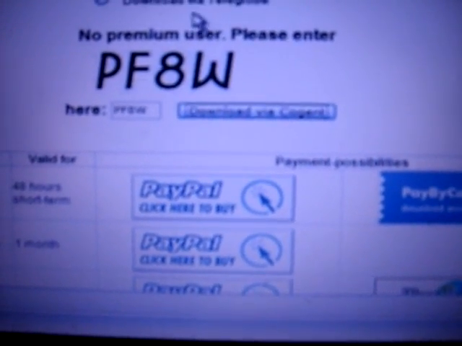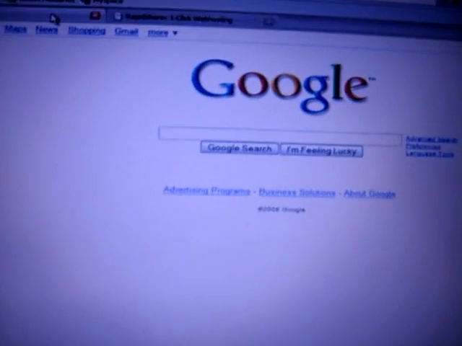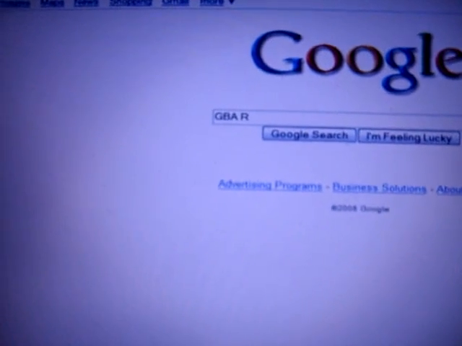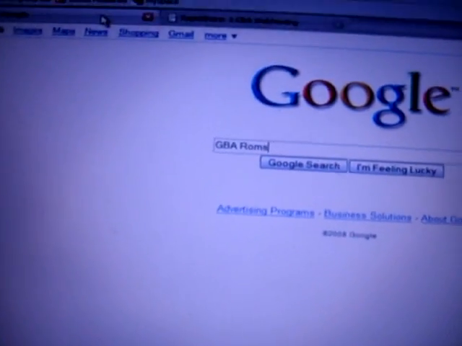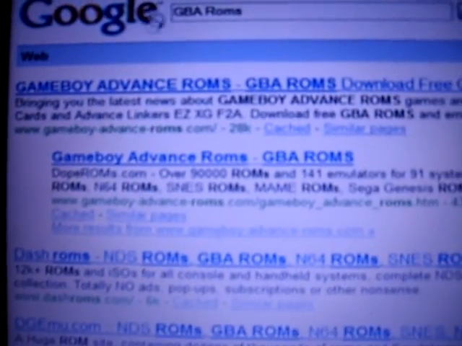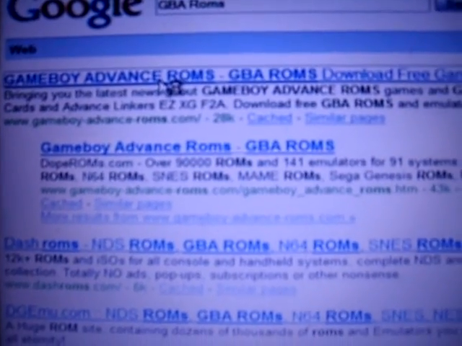So now, what you're gonna do is get ROMs. For the GBA ROMs, you can just Google it. Like, just say GBA ROMs. Press Enter. Now, I guess I'll go first one.